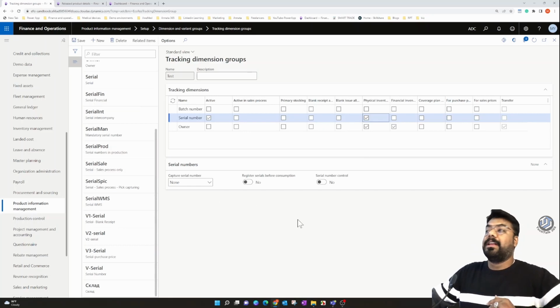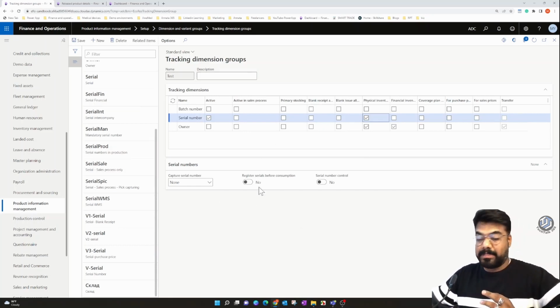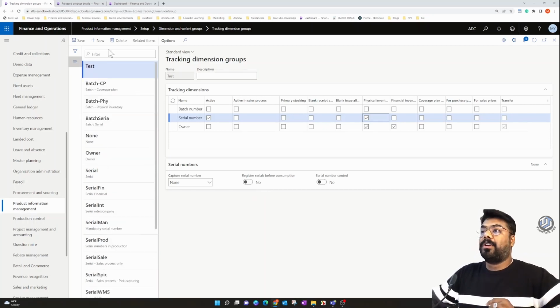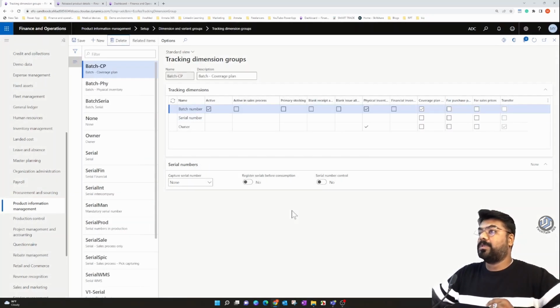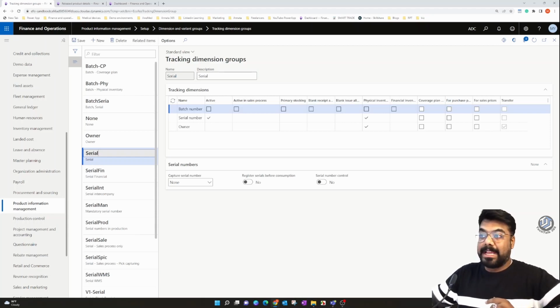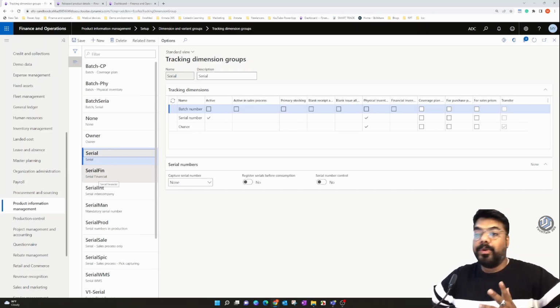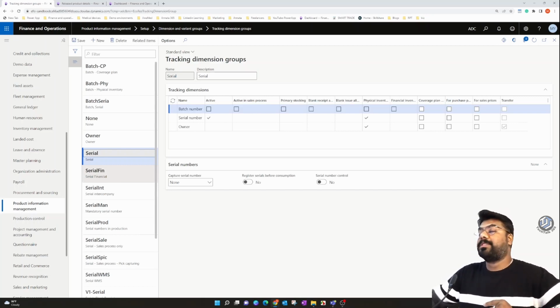Just save it. And then if you are assigning this group to a specific item, then that particular item will be serial number tracked. But for today's video, I'm not going to use this particular tracking dimension group. I'm going to use this tracking dimension group. I've already created an item and I've assigned this particular tracking dimension group to the item. So now we will go ahead and receive the item and register the item with the serial number and then put them in the inventory and see how we do the whole process in Microsoft Dynamics 365.